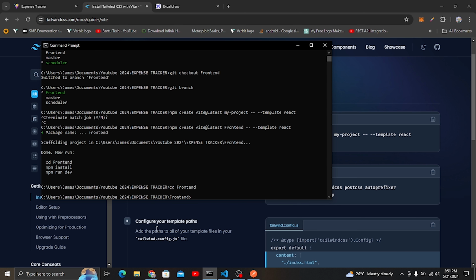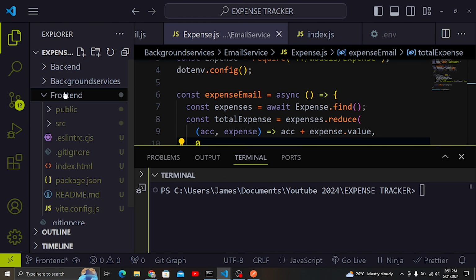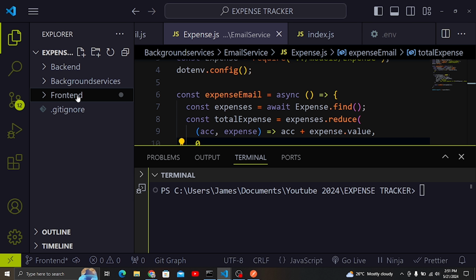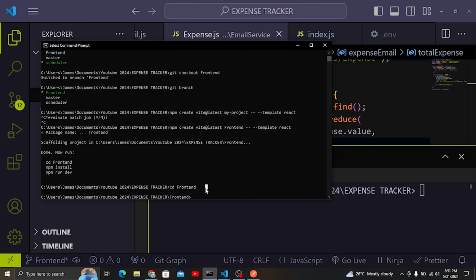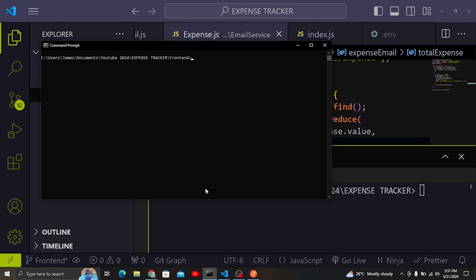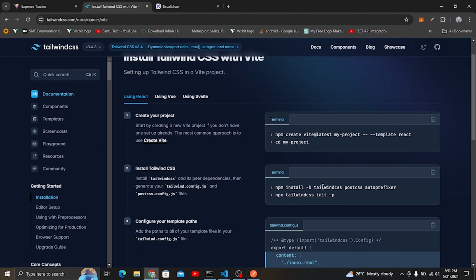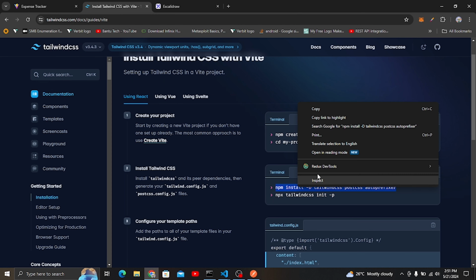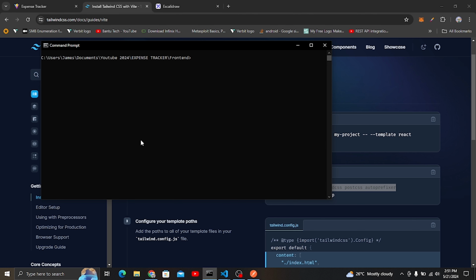And if you also come here in the project, you can see we have this folder already that is called frontend, and you can see there are other things that have been added inside that folder. So I'm going to come here and clear, then go to the second command that we need to use, which is for installing Tailwind CSS. I'm going to copy that, and then paste it inside this project.